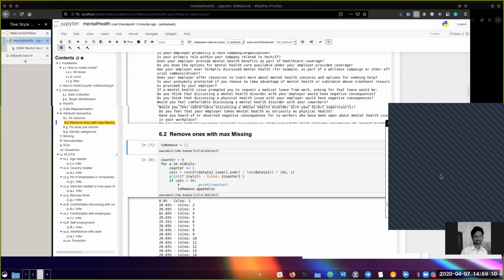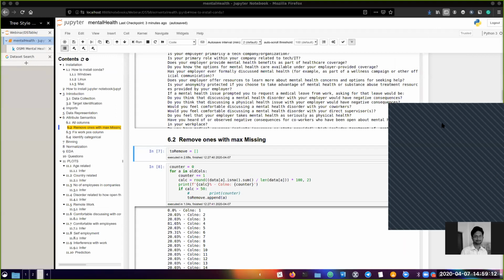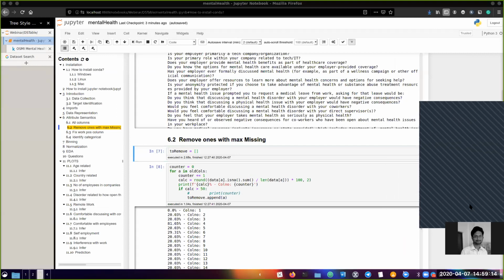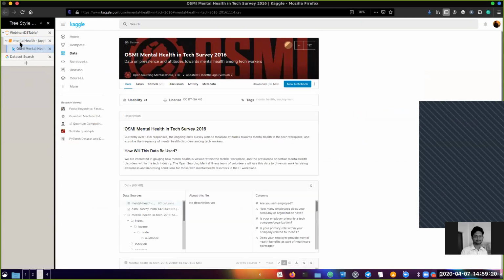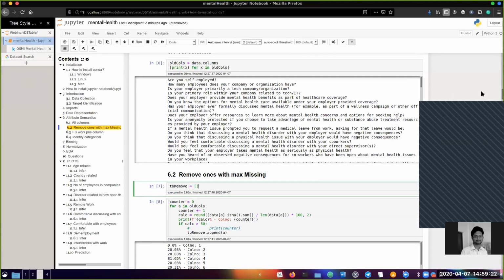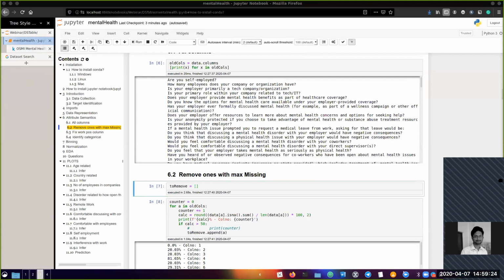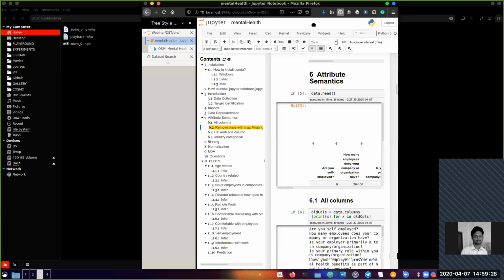I'm just going to keep the chat open. This data set is something I have found on Kaggle. It's a mental health data set. It's called OSMI mental health. Again, I'll put up all these links on the chat. Don't worry about that. I just minimize the window.